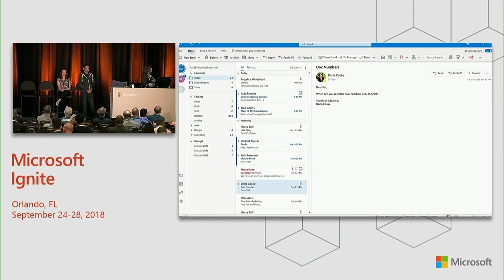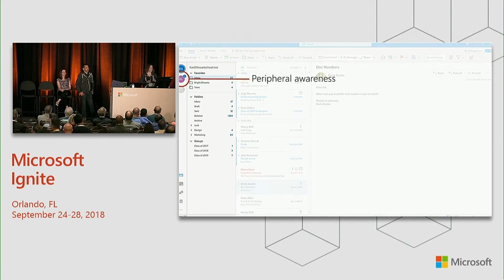Another thing we're working on, to the left of the folder pane, is what we call the account switcher. Right now, when you have multiple work accounts attached to Outlook for Windows, you have to scroll a lot through your folder pane to get to the additional accounts. So adding this account switcher at the top, here it has two accounts, will make it faster and easier to switch between the two accounts. It also makes sure that we have peripheral awareness of new messages coming in.